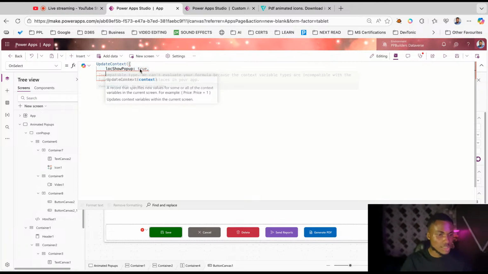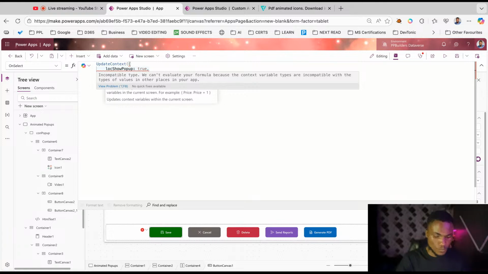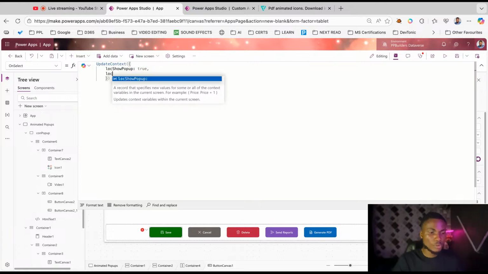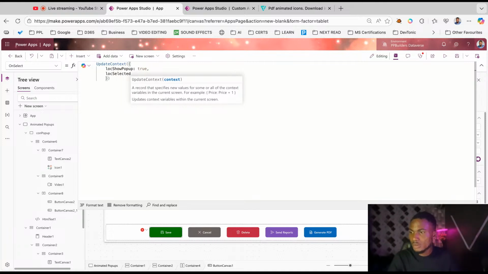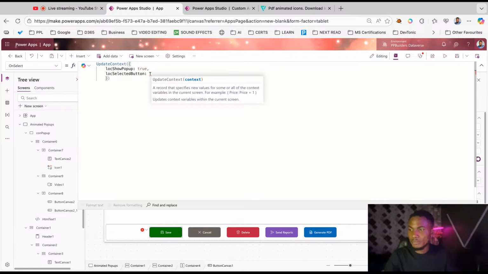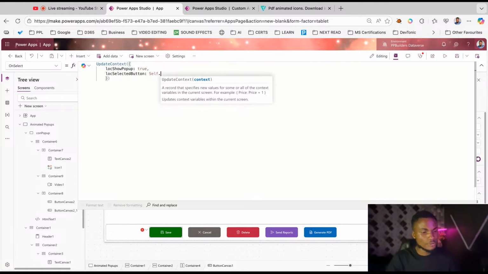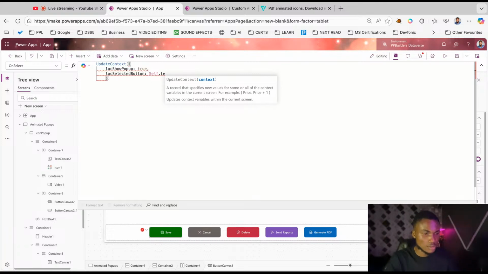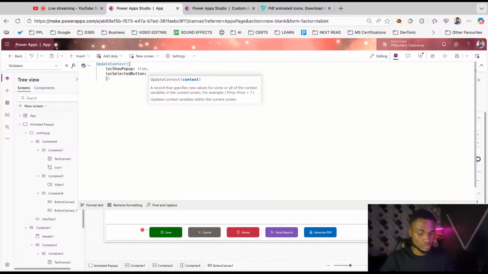Then next, what I would like to do is update a variable that will save the name of the button that was selected. I'd say LOC selected button or pop-up. Let's say self dot text. Can I see the text? I don't think this button allows us to pick the text property, so we're just going to say save, which is the name of the text.